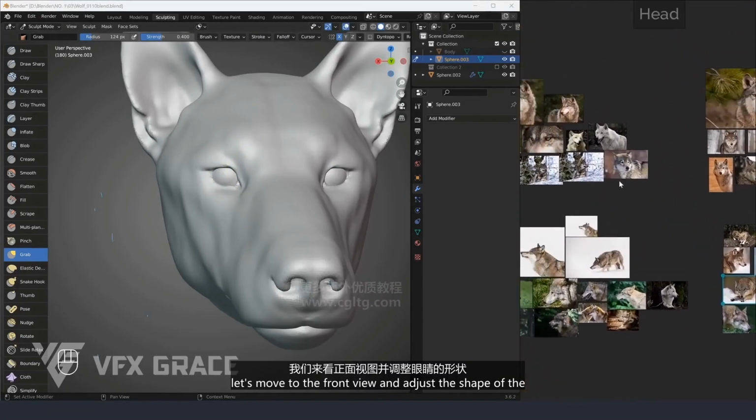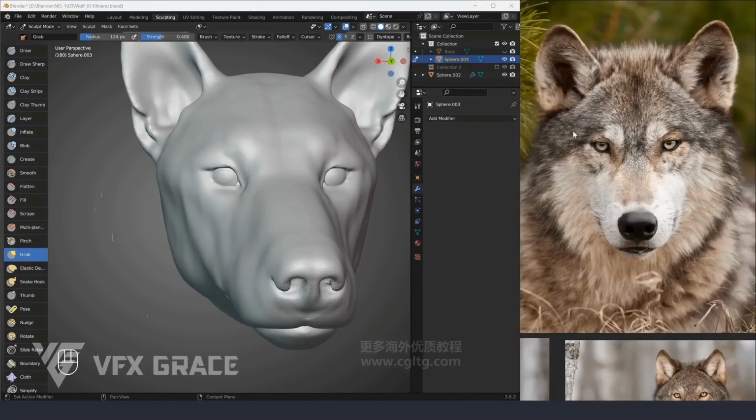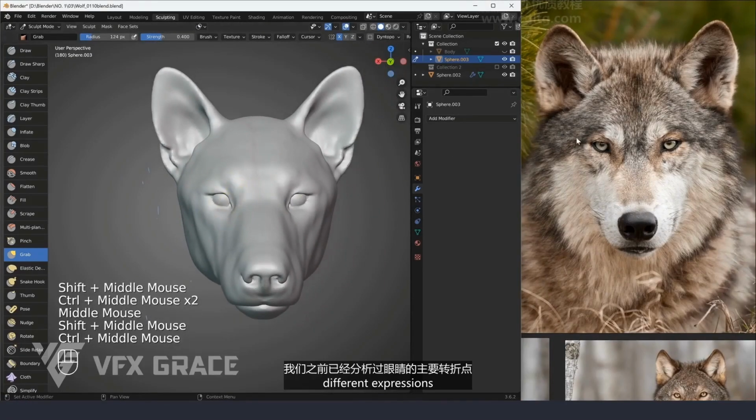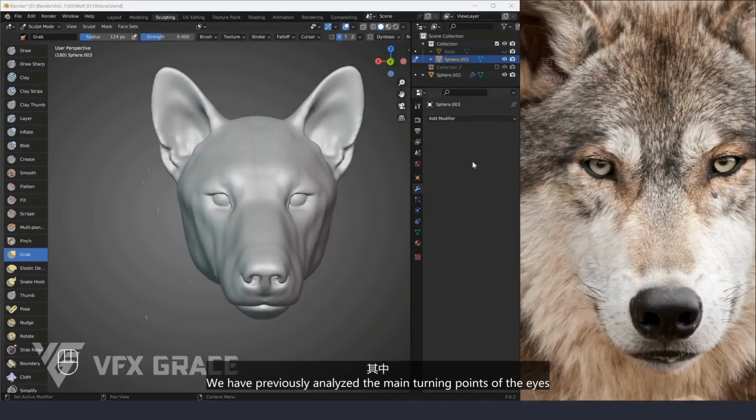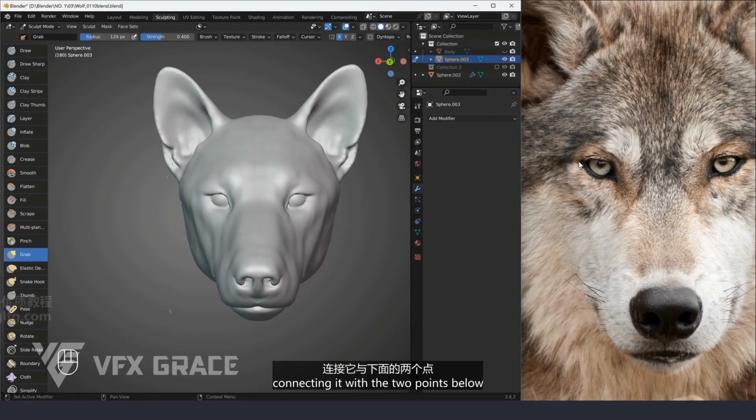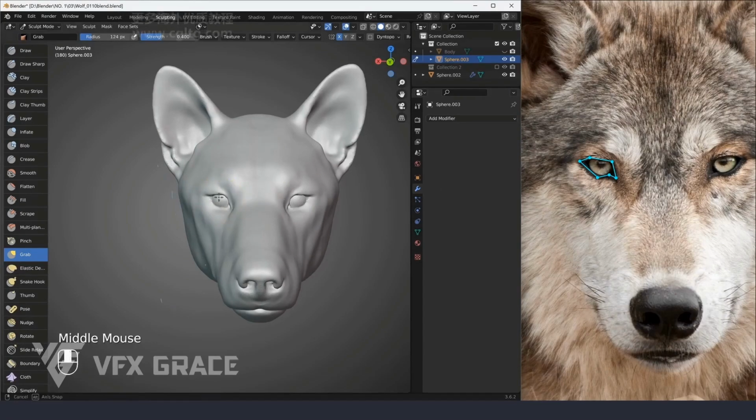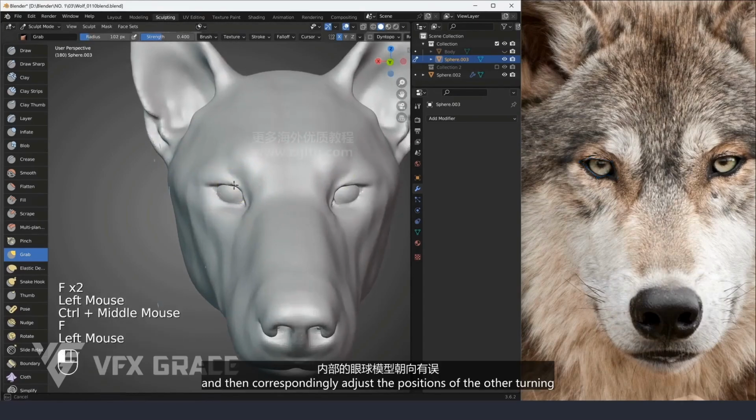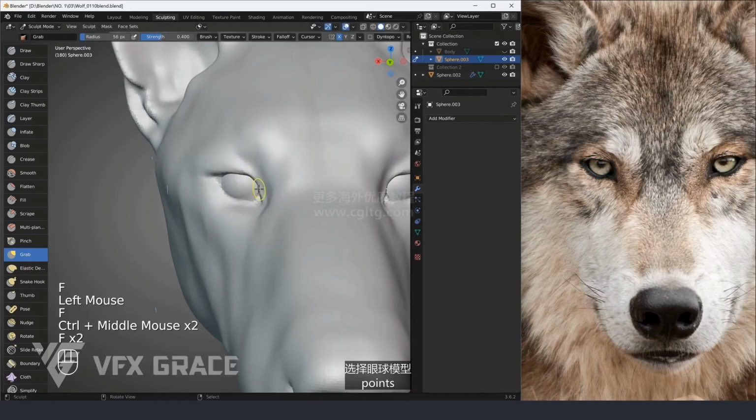Next, let's move to the front view and adjust the shape of the eyes. The eyes have significant impacts on the character, as different eye shapes convey different expressions. We have previously analyzed the main turning points of the eyes. Among them, this point is the most important turning point. The angle formed by the lines connecting it with the 2 points below and to the left has a considerable impact on the effect. Then there are a few other turning points. We need to move this point down a bit on the model, and then correspondingly adjust the positions of the other turning points.